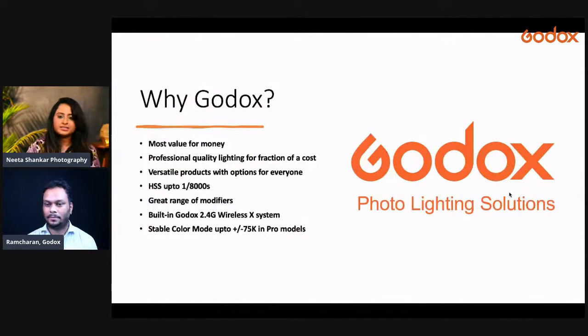Okay, so this is a question a lot of people ask me: why Godox? I do talk a lot about my Godox equipment, because I think Godox is one brand which has the most versatile number of lights and modifiers. So there are so many possibilities, so many opportunities to create different kinds of images, and it's also really value for money. It's really inexpensive compared to some other brands in the market. So these are some of the reasons I prefer Godox equipment.